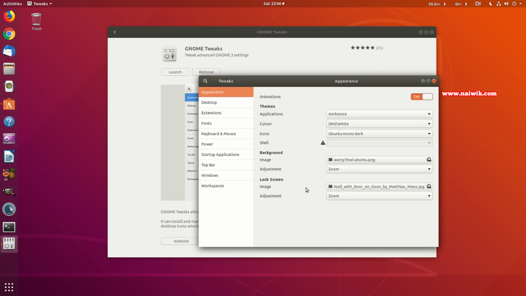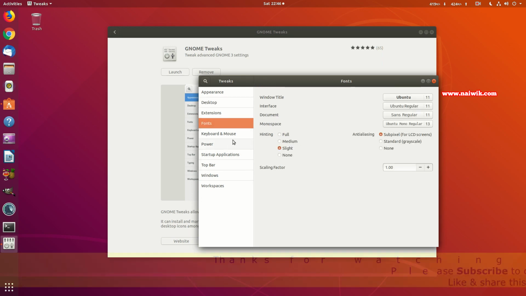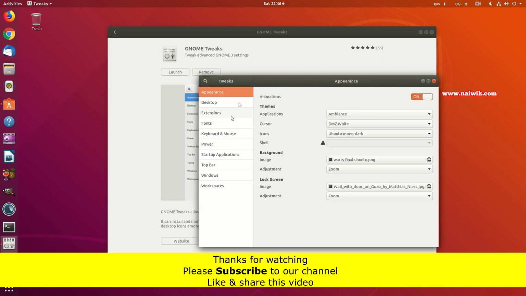Using the GNOME Tweaks, you can change the themes, you can change the background wallpaper, lock screen wallpaper, you can even hide the desktop icons, and you can change the font size, you can add the startup applications. These are some of the features. You can play with other features also.